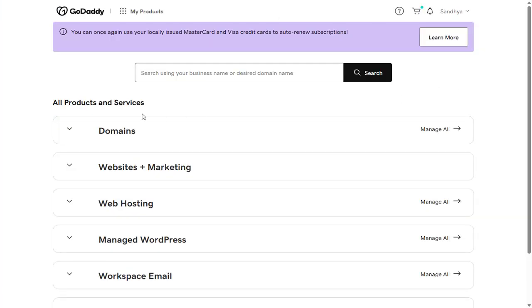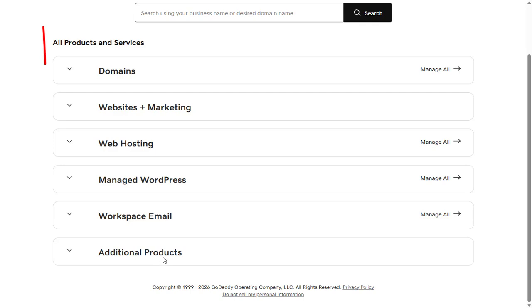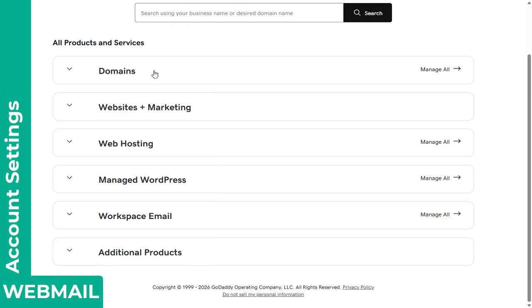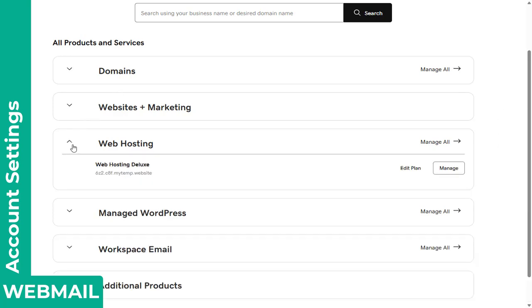This page is very important because it shows all the products connected to your GoDaddy account. For example, your domain names, web hosting plans, professional email accounts, and any other services you have purchased. Now, in this tutorial, we want to access the webmail account settings, and for that, we first need to enter the web hosting section. So, under your hosting plan, click on the Manage button.